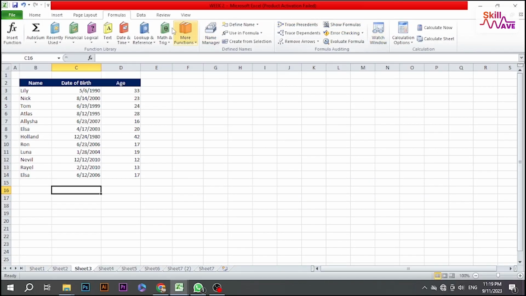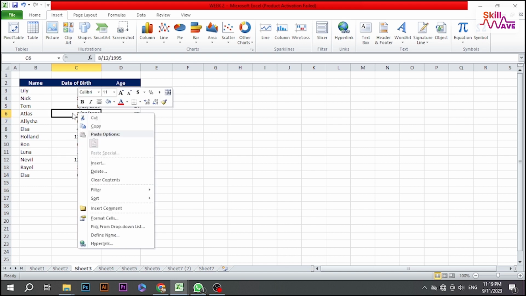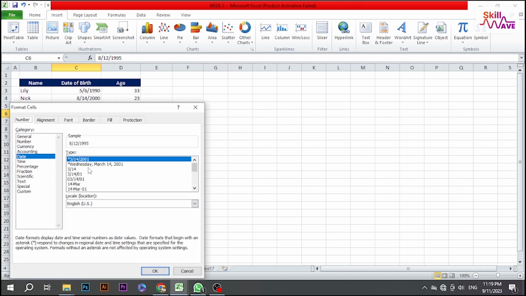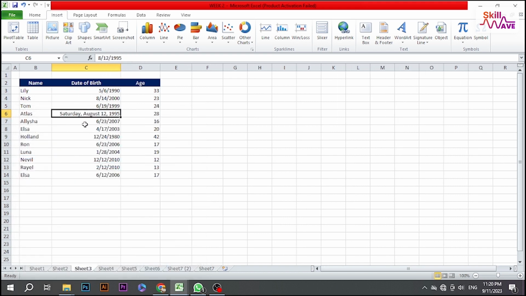So at first, open your Excel worksheet, then select the date which you want to format. Now right click on the selected cell and choose Format Cells from the context menu. Here you can see some format options. You can select any of them based on your needs. For example, select this one, click OK. As you see, it's applied on the date. That's how you can change your date format in Excel.